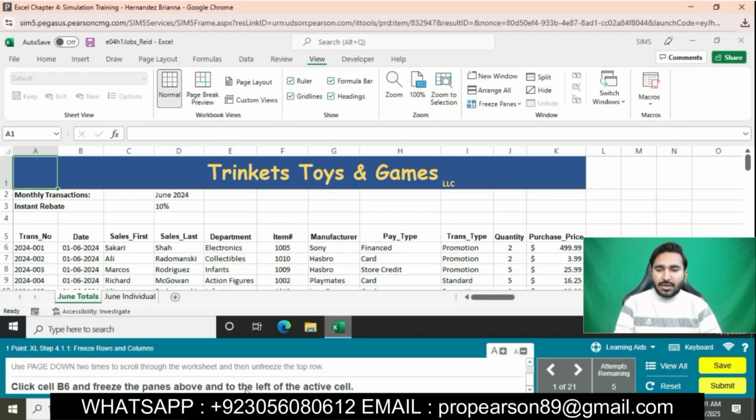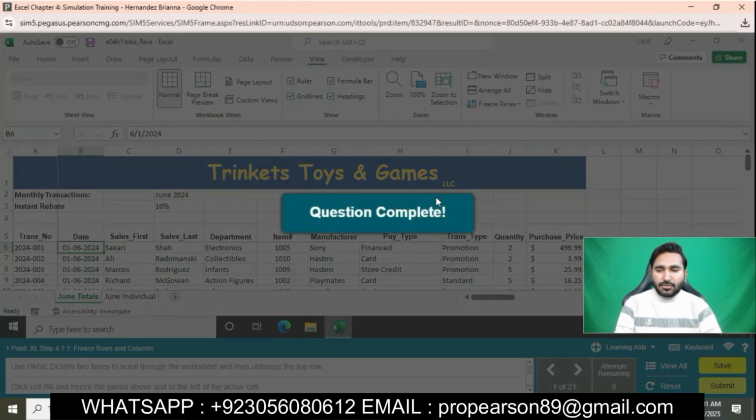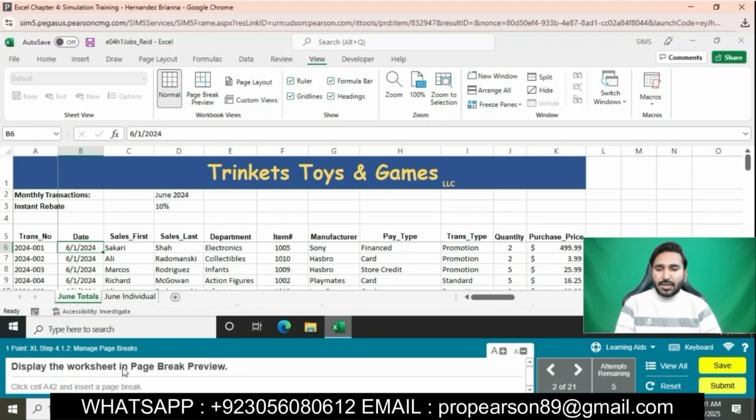Click cell B6 and freeze the panes above and to the left of the active cell. Click on cell B6 and then we will go to the View tab, in the Window group, and then click on Freeze Panes. Question is completed.